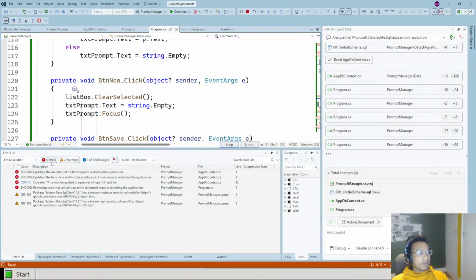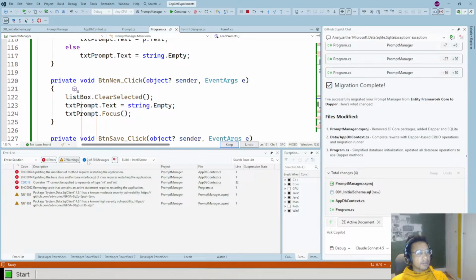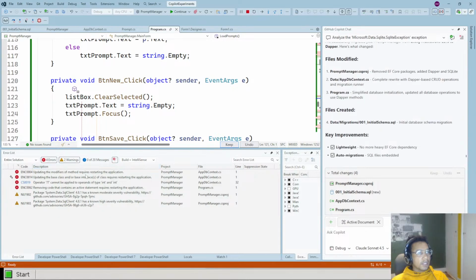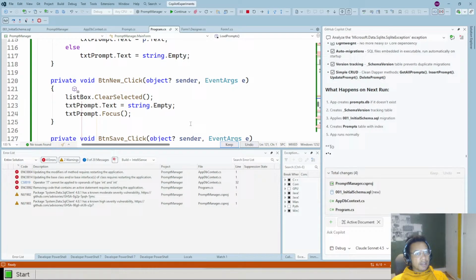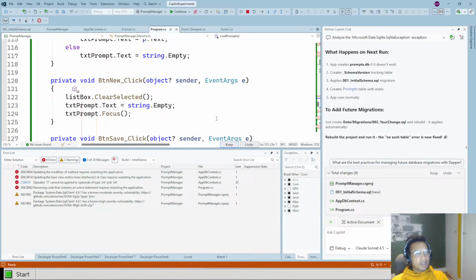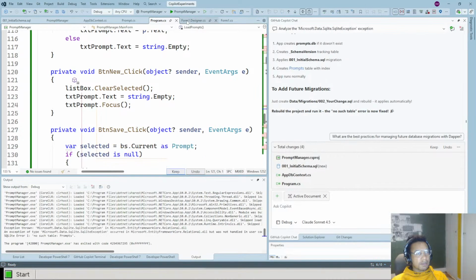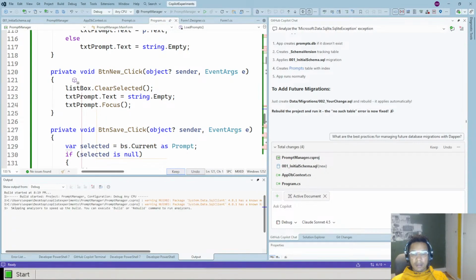Okay, we now have 4 errors. It needs to restart the application, but let's let it restart it first. It says to rebuild, and we should be good to go. Let's stop this. Let's start it again. And let's see if our application is actually going to work. There's still errors.